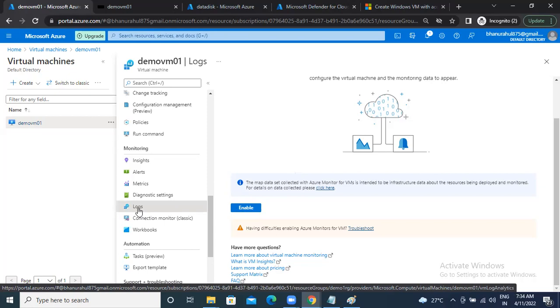So once we enable the Log Analytics workspace, once you create the Log Analytics workspace, make sure the VMs are connected to the respective workspace. That way you can manage and monitor all your Azure resources in a central location. The Log Analytics workspace is used for capacity management or configuring alerts.